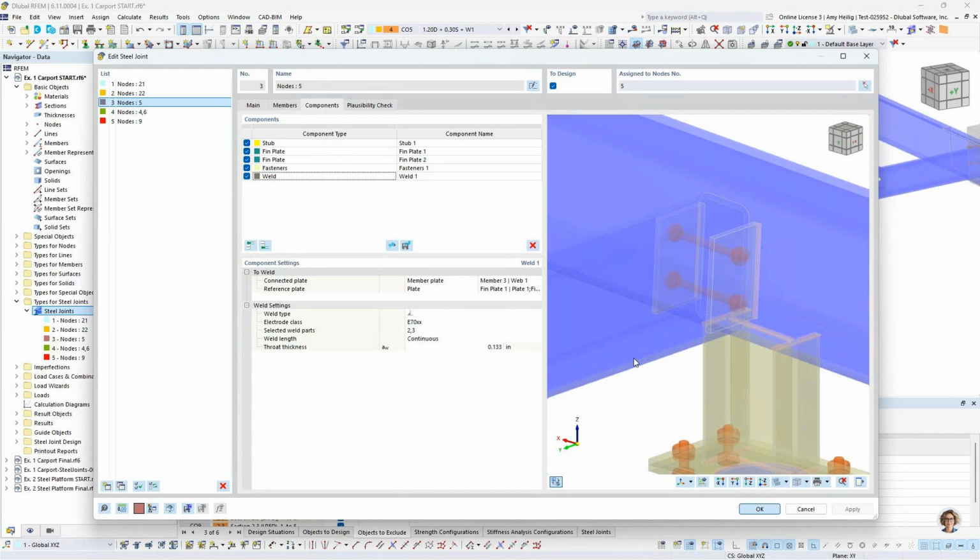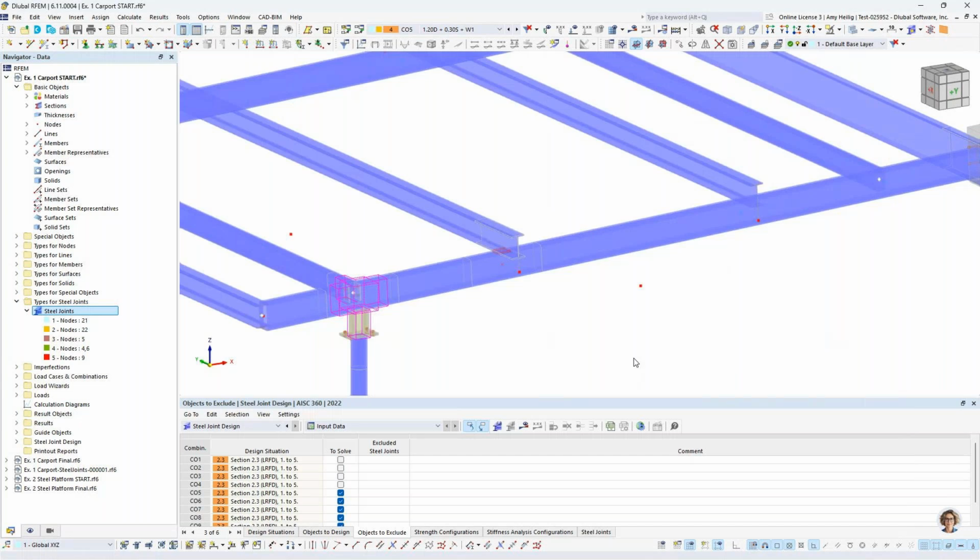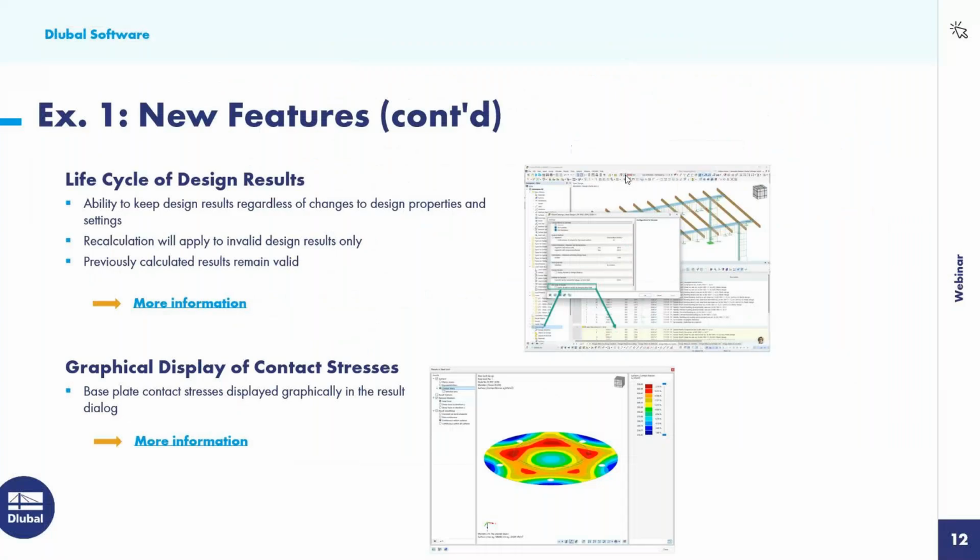And before we get into the results too far, we're going back to the PowerPoint yet again to talk about a couple new features related to the calculation and the results we're about to review. The first one is the life cycle of design results. This is actually available with all of our design add-ons now. And this is really nice because if we make any small changes to the model, regardless of design properties or settings or geometry or whatever it may be, if we don't make modifications to a specific connection, then those results will not be deleted.